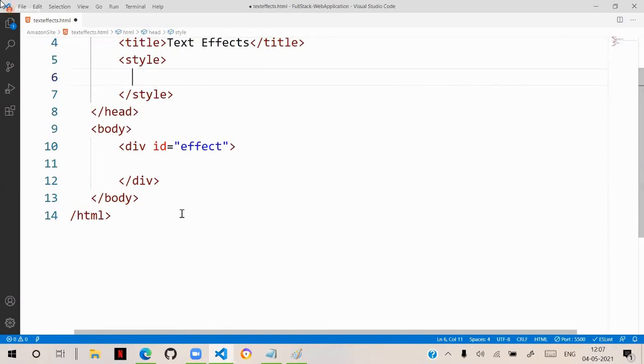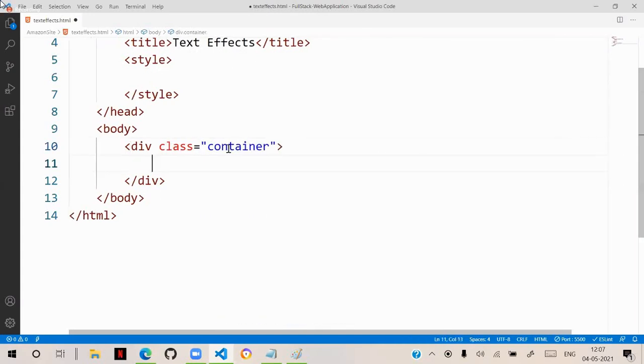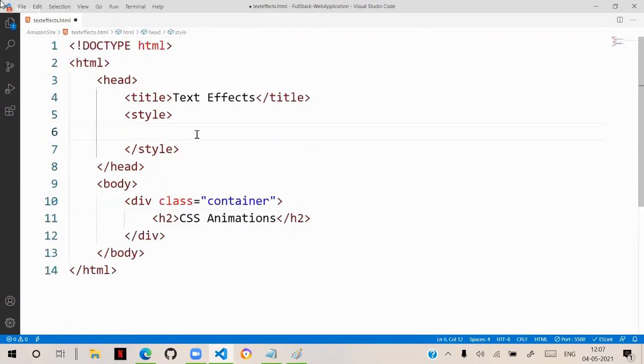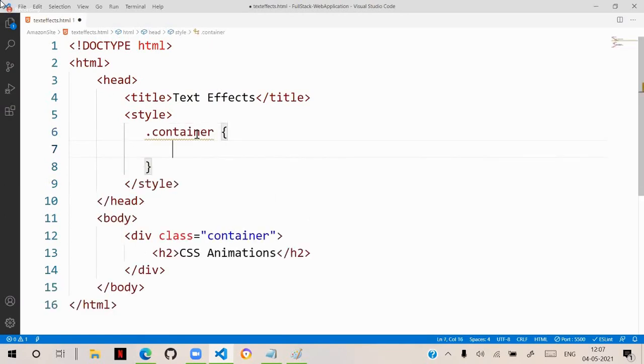You see now I am just using a div. In that I will put a class as container. And in this we will put a heading, some CSS animations. I want to apply some effects. So first I will write container, overflow. We will give overflow as hidden. That means anything extra goes out of the container, it should be hidden.